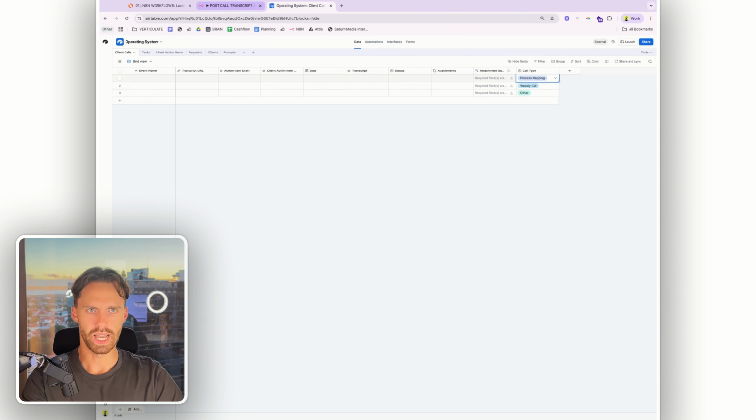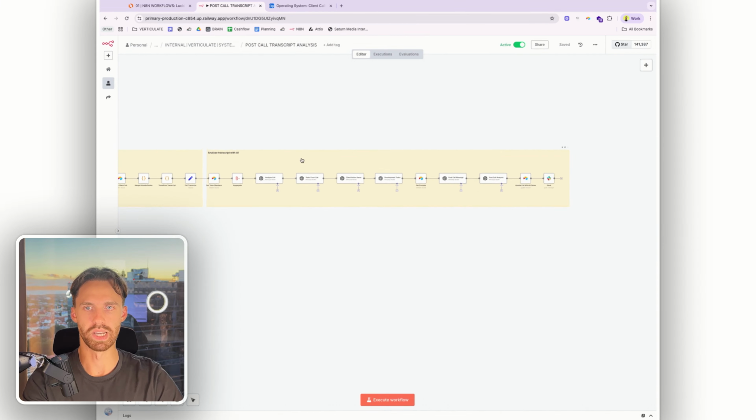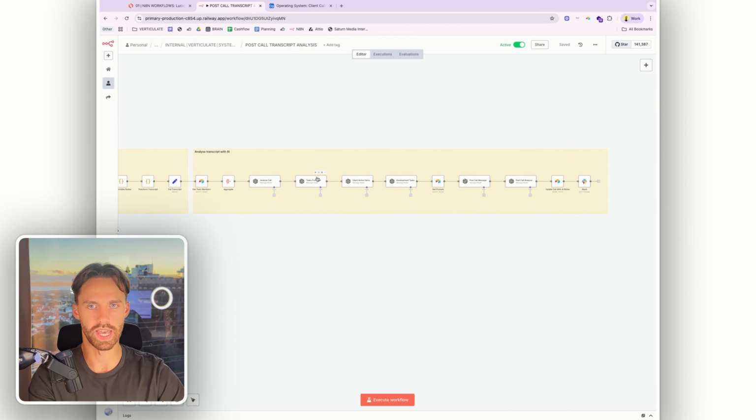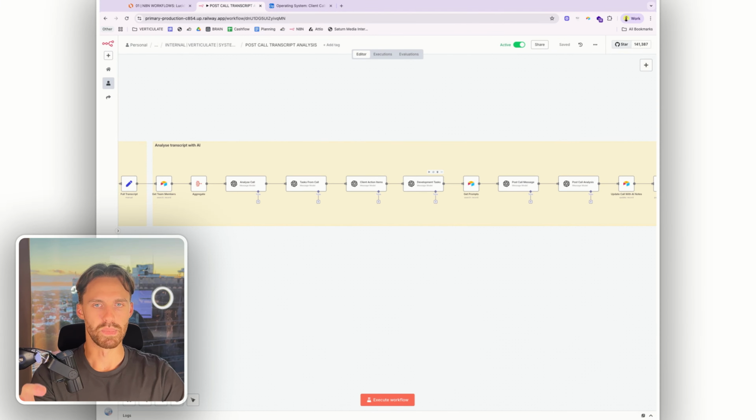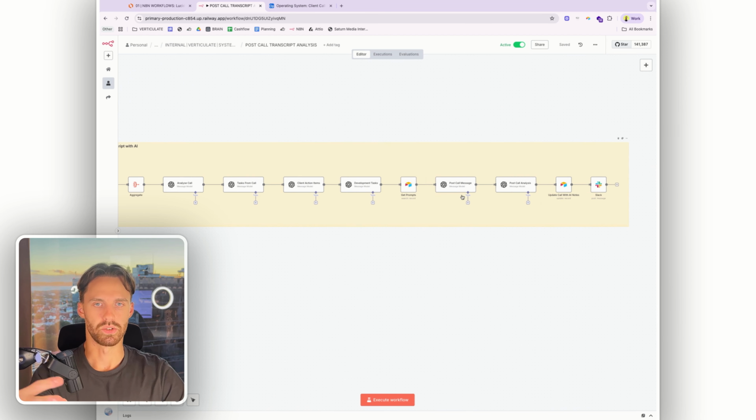Otherwise you would have to build a lot of different if-then routes within n8n as well. So just keeping it more modular in this way and easier to maintain this specific workflow as well, as you don't have to switch out that many components in here. And yeah, just keeping it really modular.